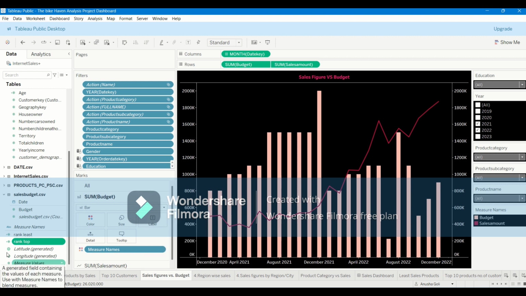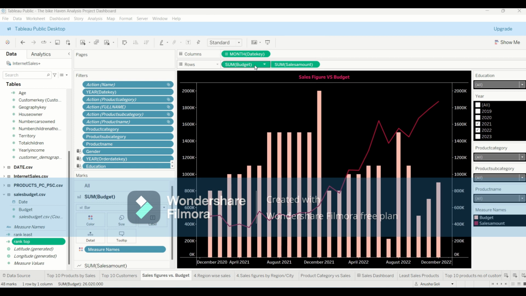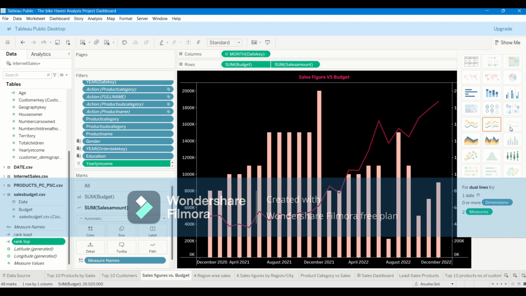And the third question, sales figures versus budget. In this, I created a dual axis line and bar chart. I dragged the sales amount and budget to the rows and month to the columns and selected the dual combination chart.